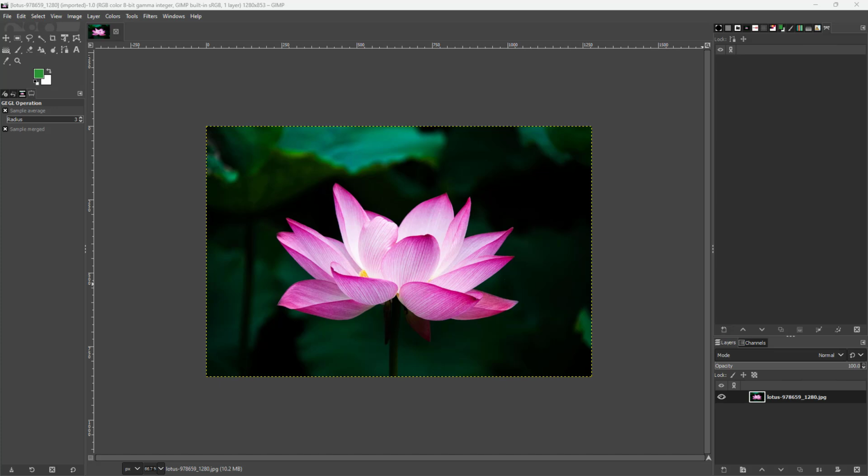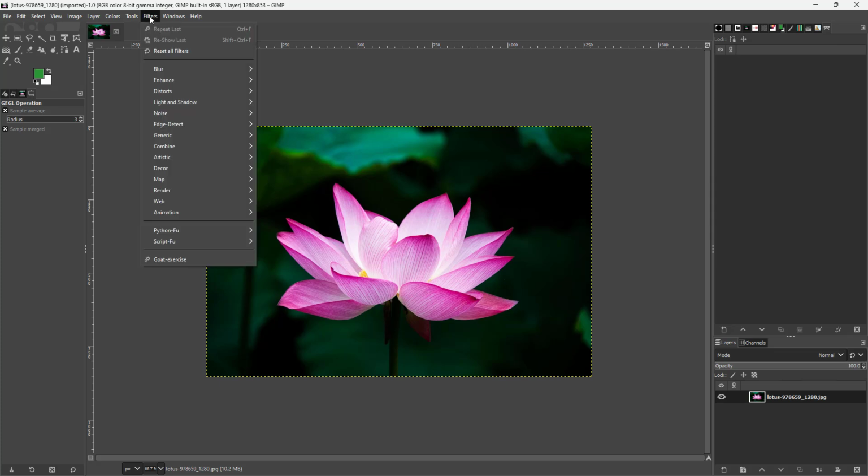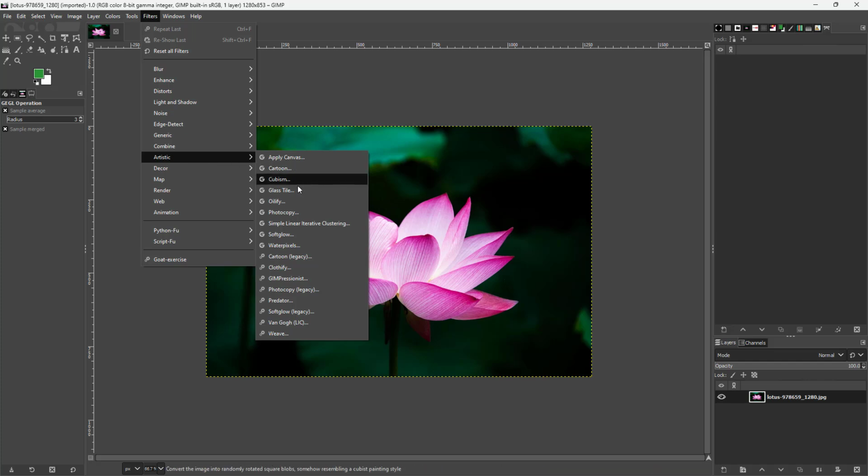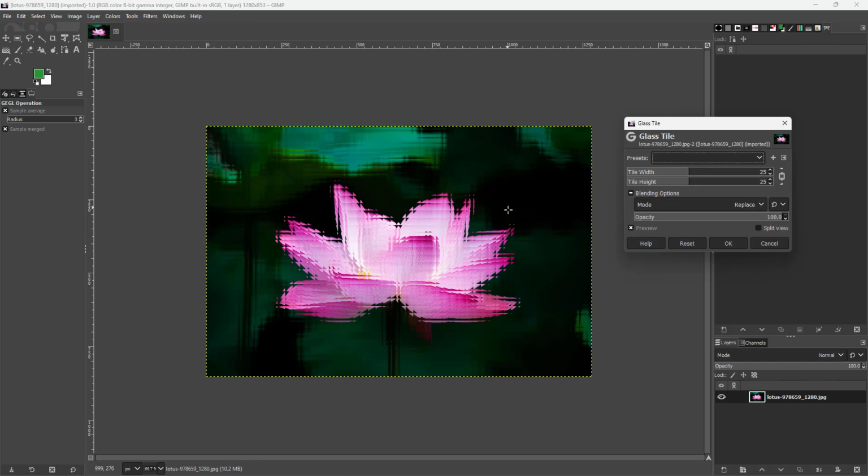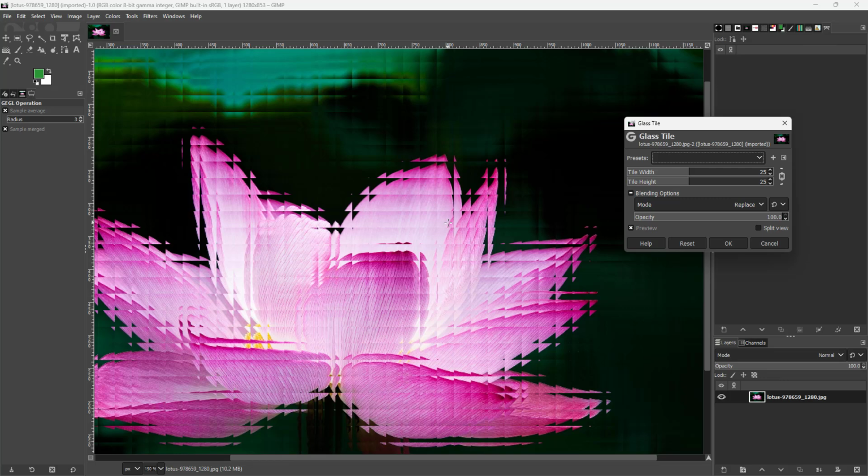So now let's see how we can work with the glass tile effect inside of GIMP. In order to work with the glass tile effect, you need to go under Filters right here, and then go onto Artistic right here. Then over here you can see that Glass Tile is an option.